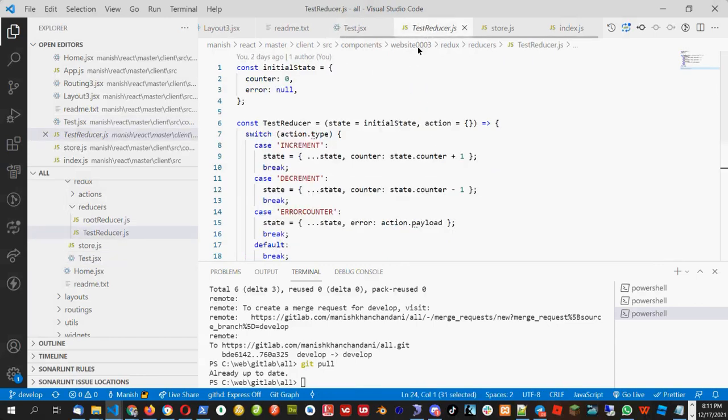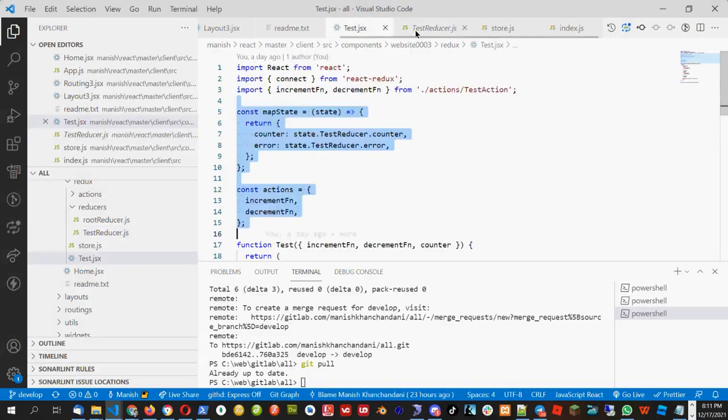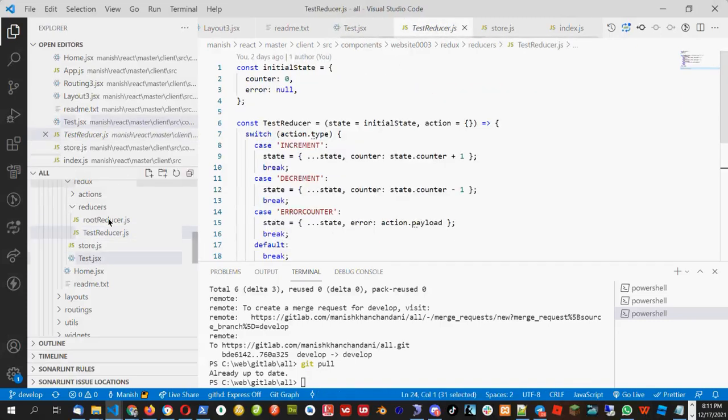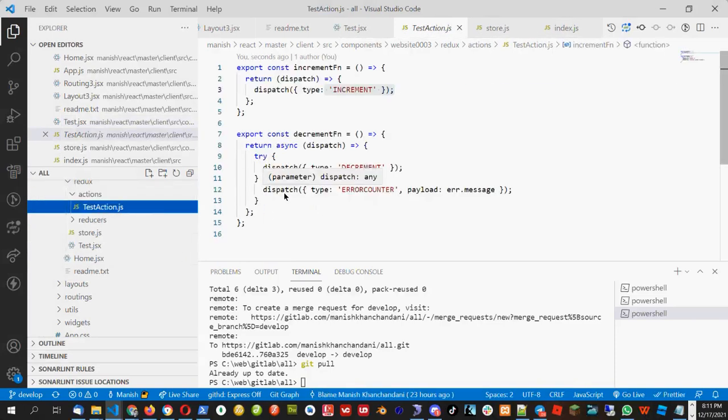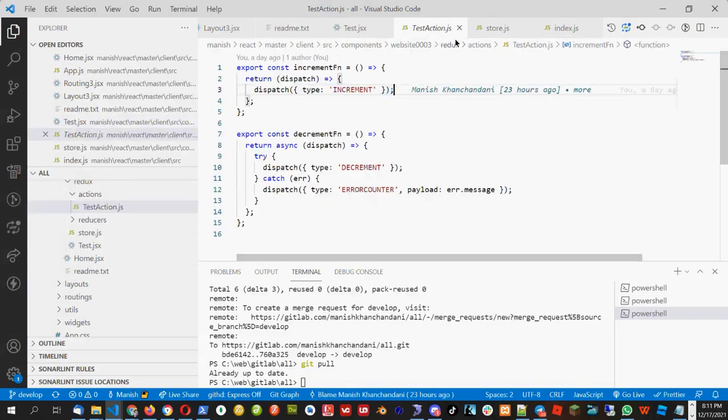Okay, and once you are off the class, just go through the test file, test reducer file, and test action file, because these three are the files which we will be building every time.